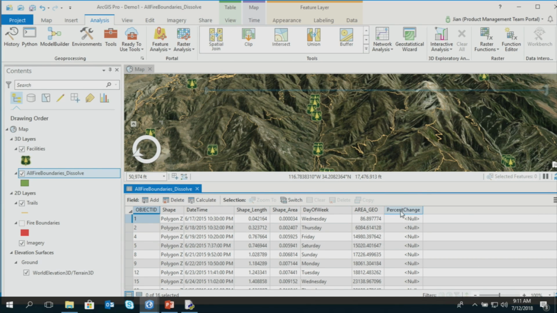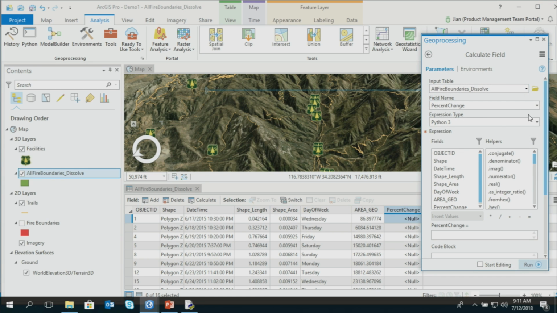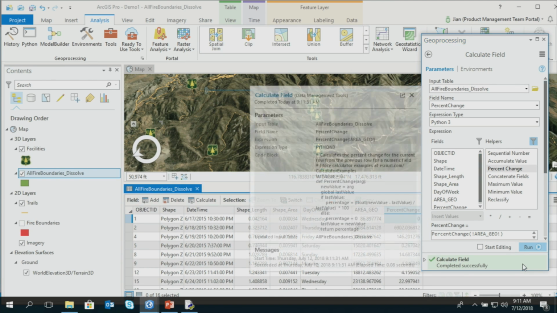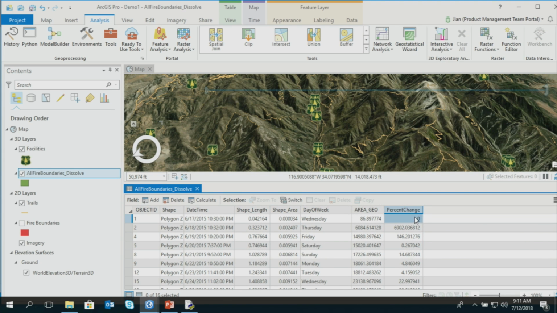Okay, here, percentage change, calculate field. Okay, percentage change. Now I would like to do the percentage change, and then it's area geo. Going to go ahead and run it. It works. So as you can see, obviously from the first day there's nothing to compare with, it's 0. And from the second day to the first day, there's a huge change.